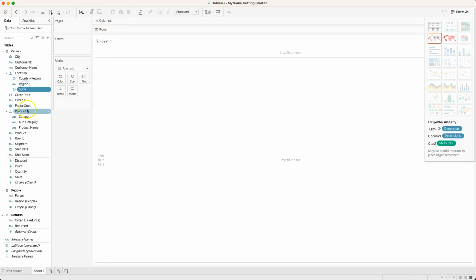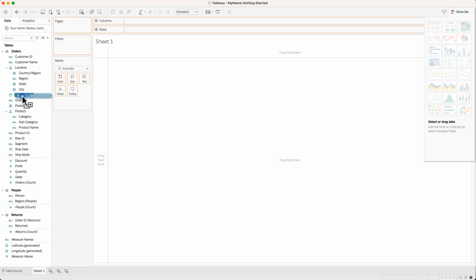That would go within region. And then what else do we have? City. That would go here underneath state. So now it knows that country is a series of regions. Regions are a series of states, and states are a series of cities, just like our hierarchy below here. So that's pretty useful. Oh, and then also I missed one here, postal code. A city can have multiple postal codes within it, so let's go ahead and add that one too.